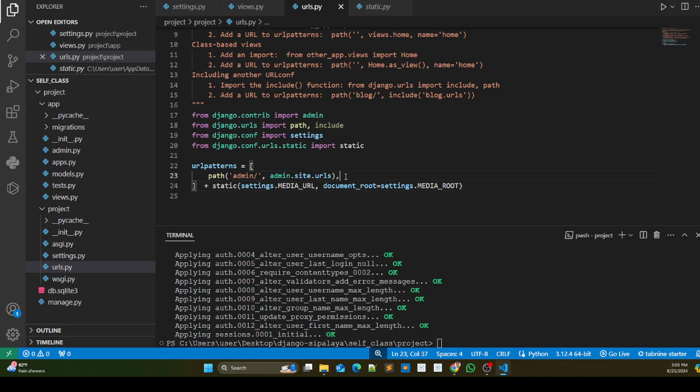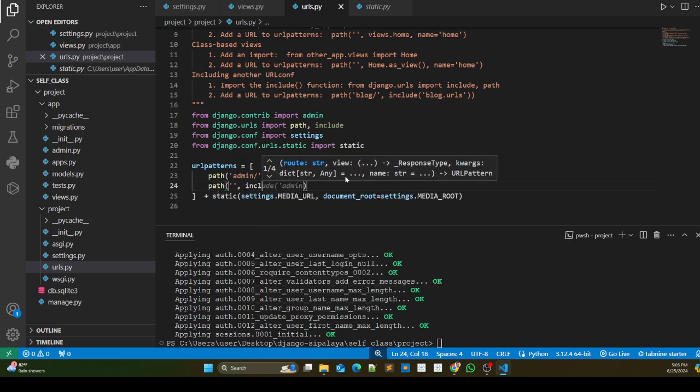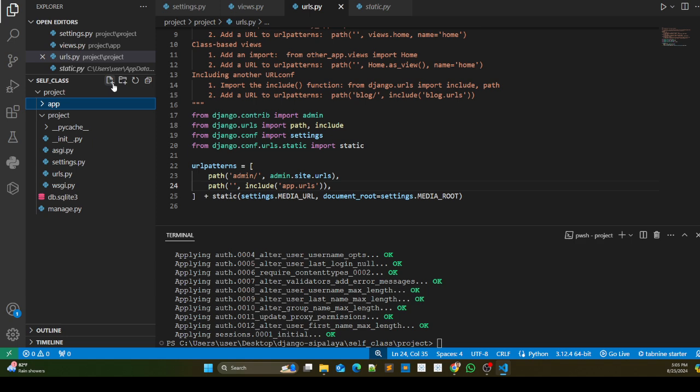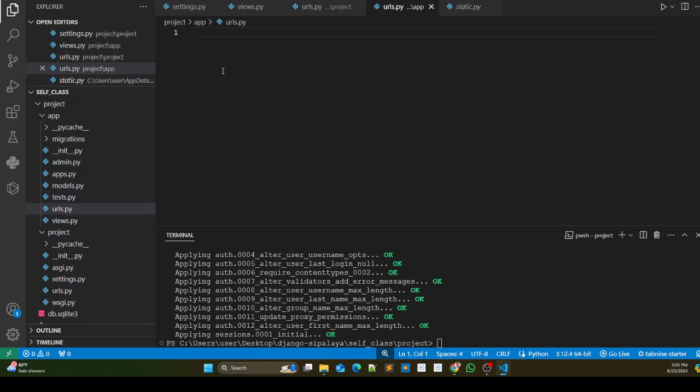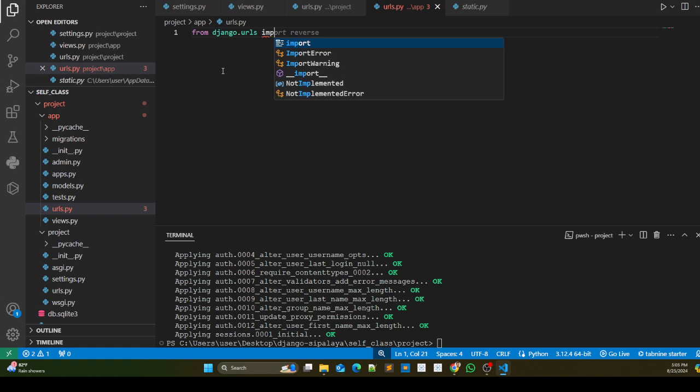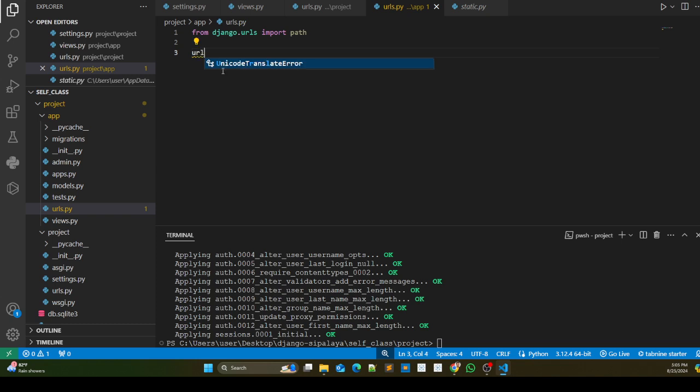After that, what you need to do is add the path. So I will add the path, and over here I'm going to include my app.urls. After this I'm going to go inside my app directory and create a file, and that file name is going to be urls.py. In this urls.py, from django.urls I'm going to import path. We have already seen this urlpatterns, and over here I'm going to give the path.